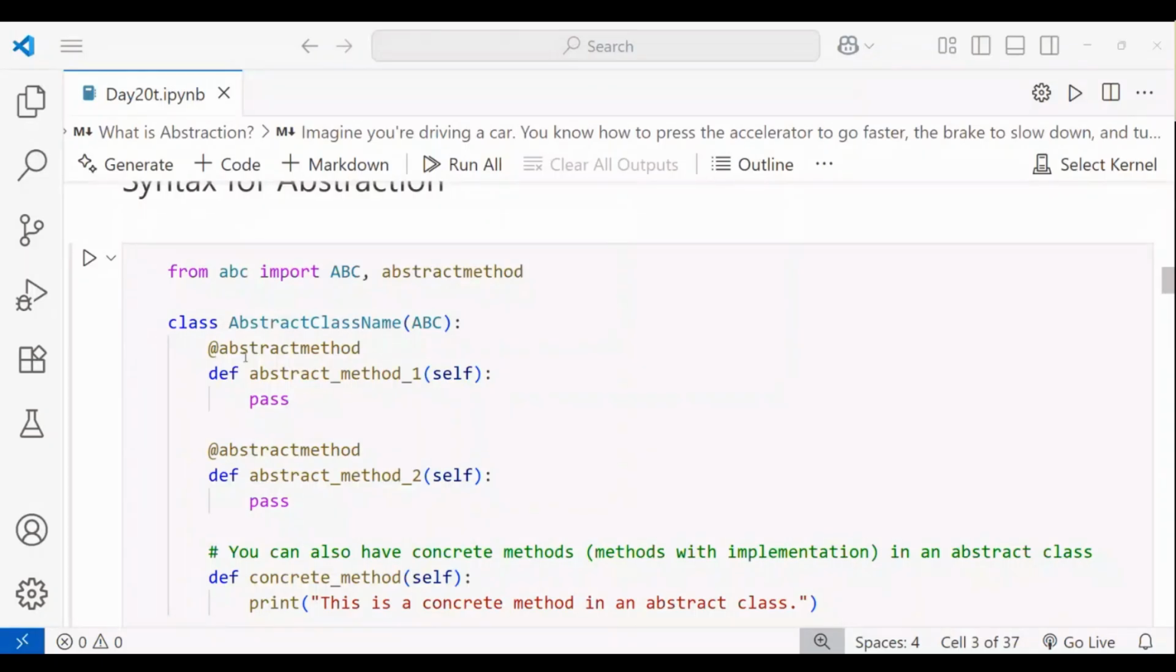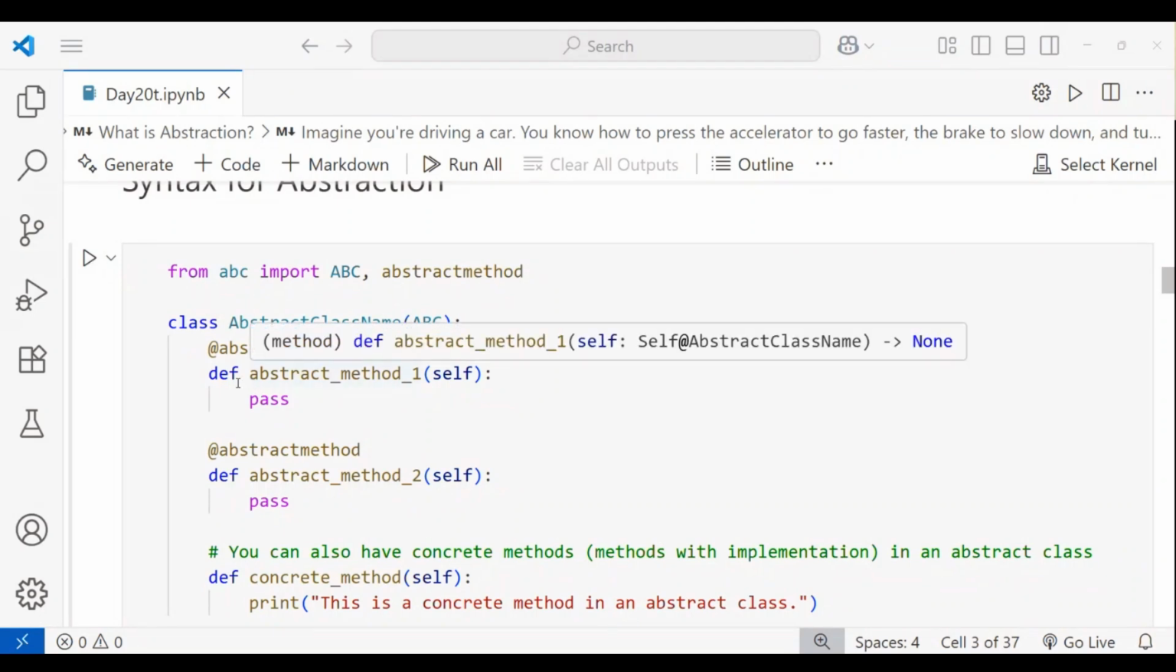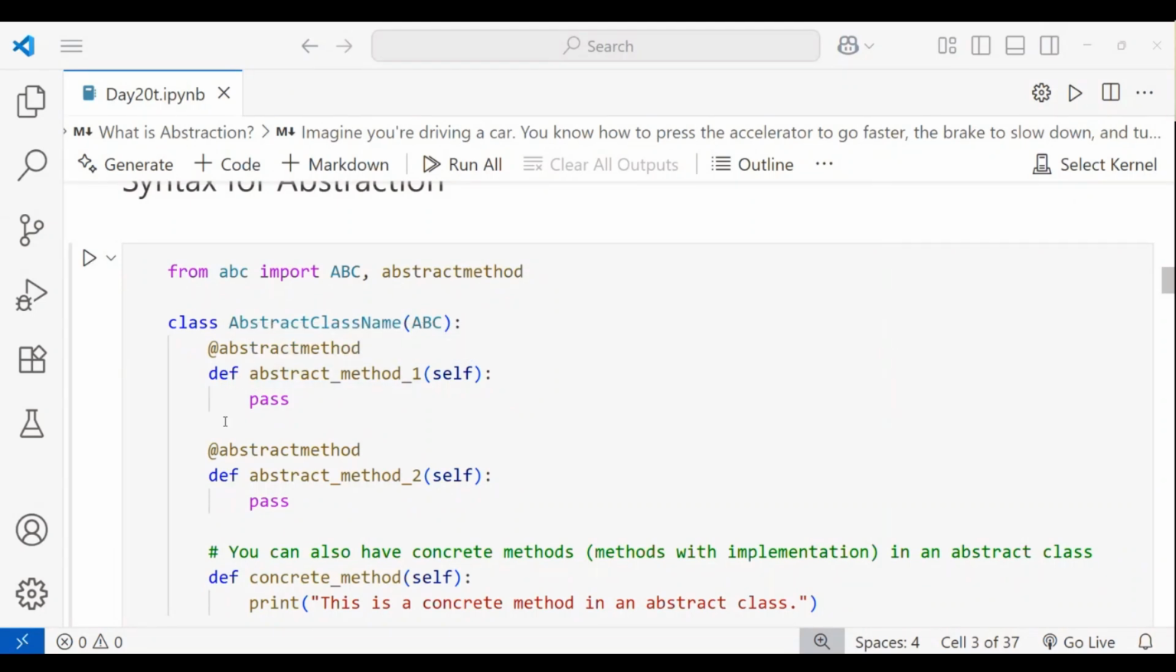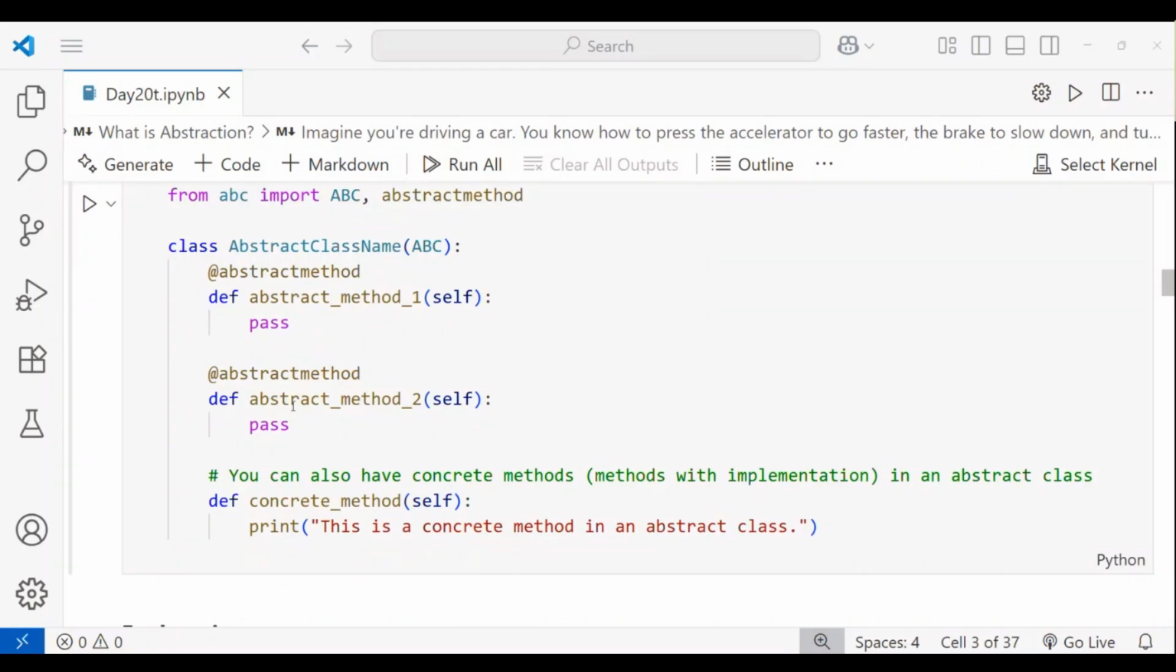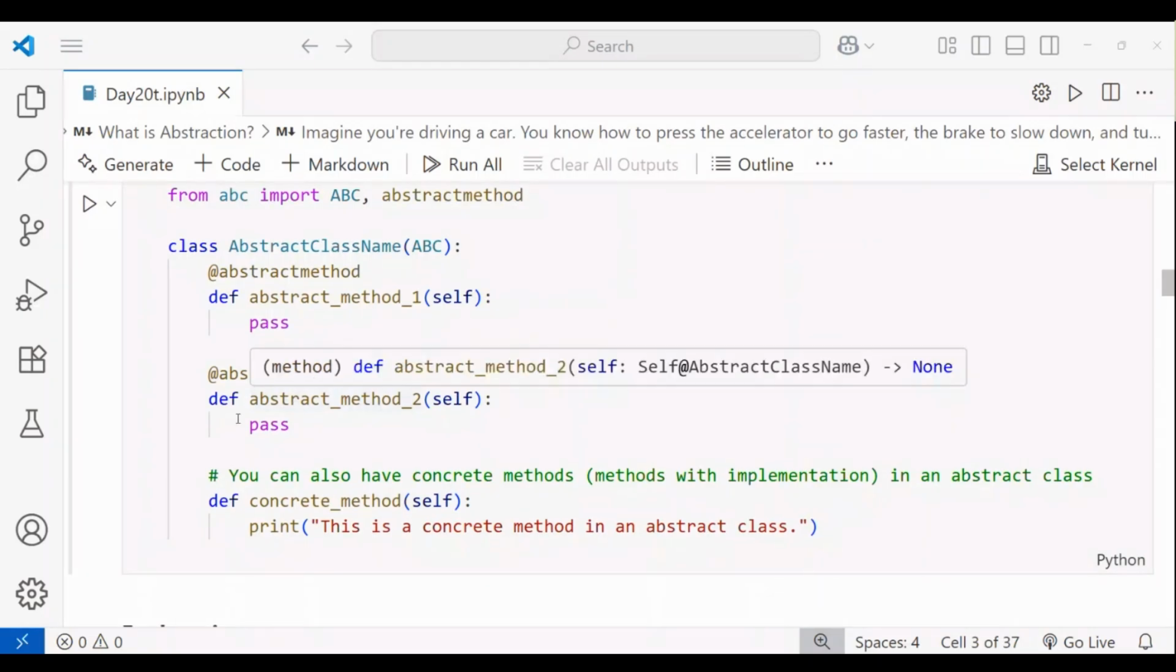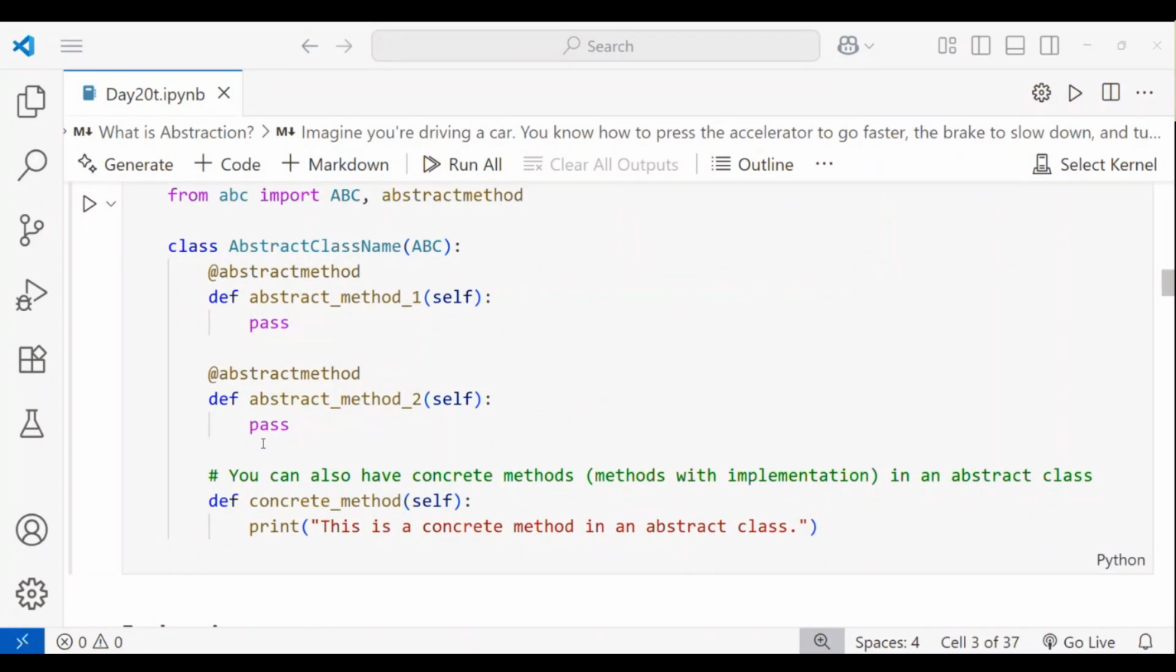Abstract method. How do we identify a decorator? It starts with @. Then you can pass some methods, actions or behavior. If I'm defining abstract method one, I pass self as the parameter. I'm creating an empty method, so I'm passing pass. Then abstract method, def method two, pass. Like that, you can create any number of methods.